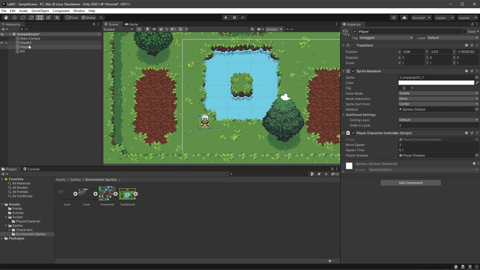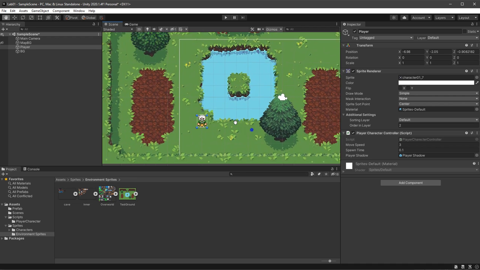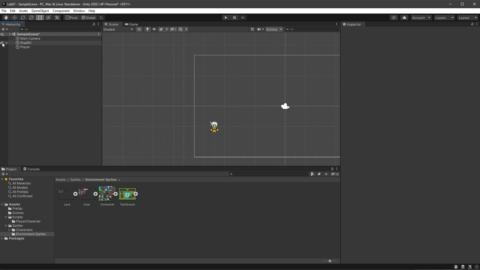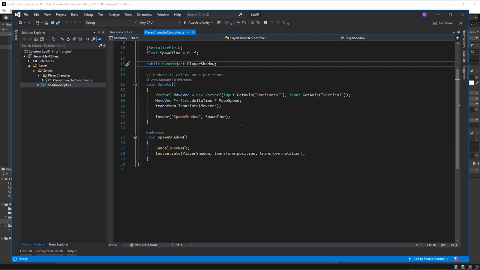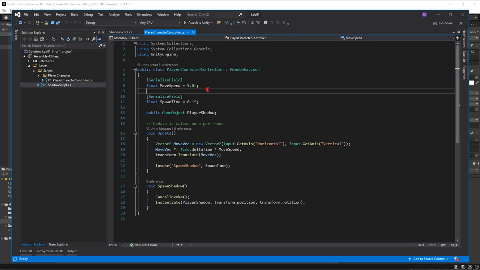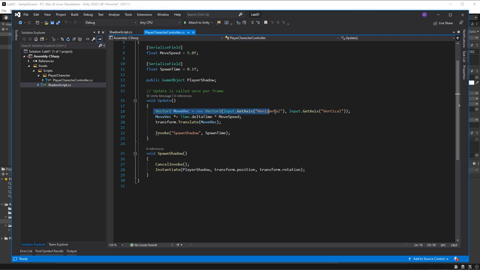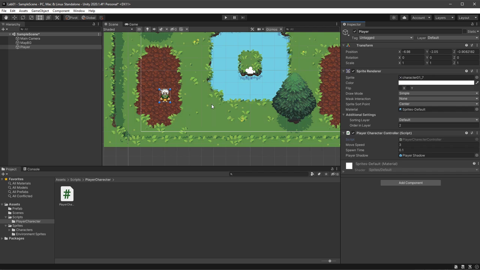You just create a 2D object, but the only difference is, let me unhide that, we add a script to the player, which we call the player character controller. If we go into it, here's the script. That's the move speed of our character, and then in here it's going to take the horizontal and vertical input of the player, and then we're just gonna simply translate the player with the movement speed times delta time to make it frame rate independent. Okay, and that's how we move the player.